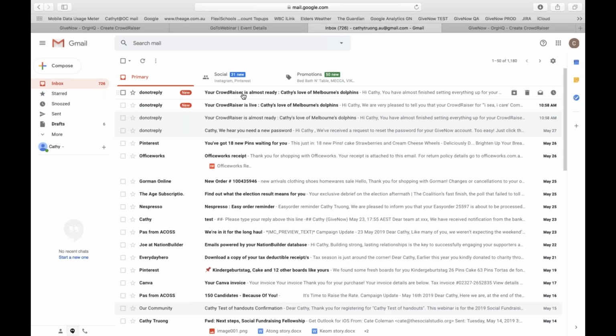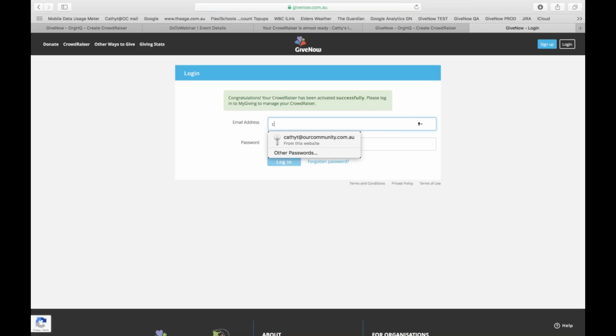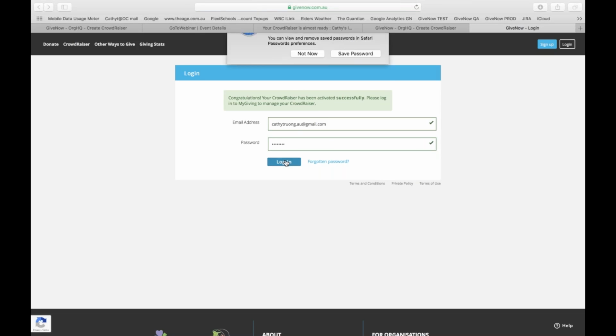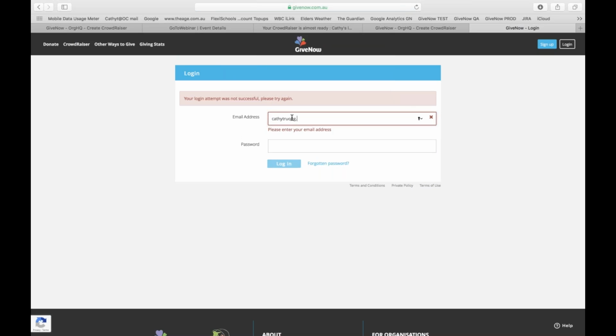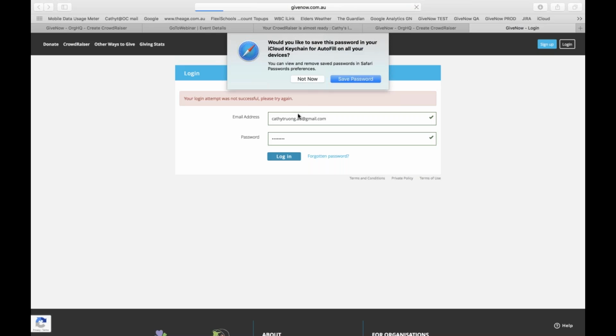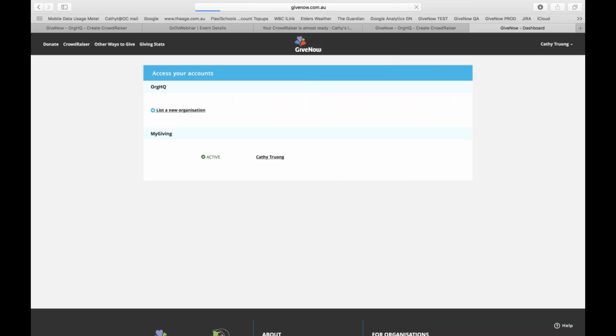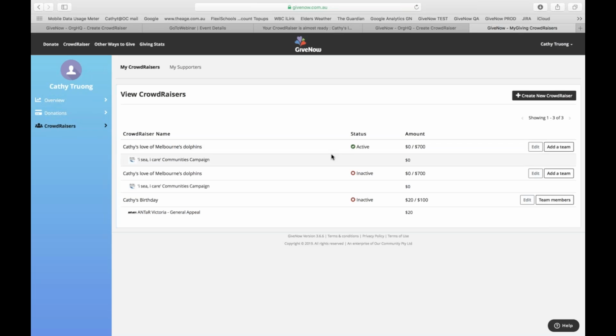My crowd-raiser is almost ready. There we go. Do I want to verify my account? I verify my crowd-raiser. I click into here. It asks me to enter my email address again, and in that short amount of time, I have set up a crowd-raiser page. As simple as it is at this point in time. If I enter the correct password, it will show me that I have got now a crowd-raiser page set up. It's live. Kathy's love of Melbourne's Dolphins.